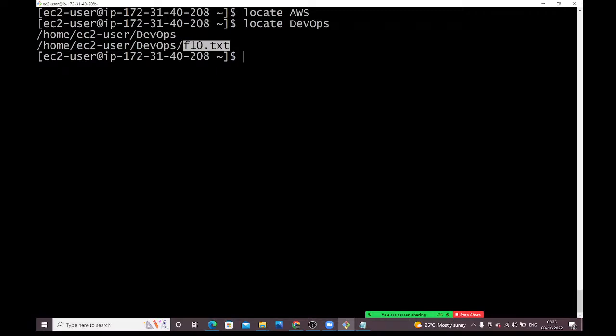Right. So now I want to display the count, guys. In how many files, how many times this DevOps is available, I want to display the count. So then what command we need to give? Locate -c. -c stands for count. Here I am giving DevOps. Two times DevOps is available.